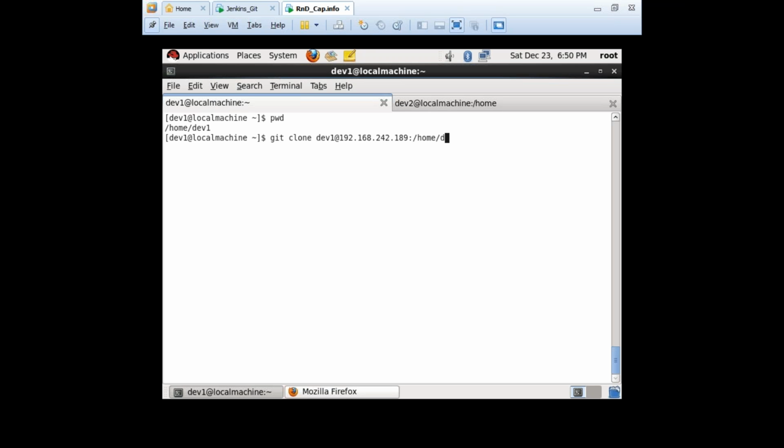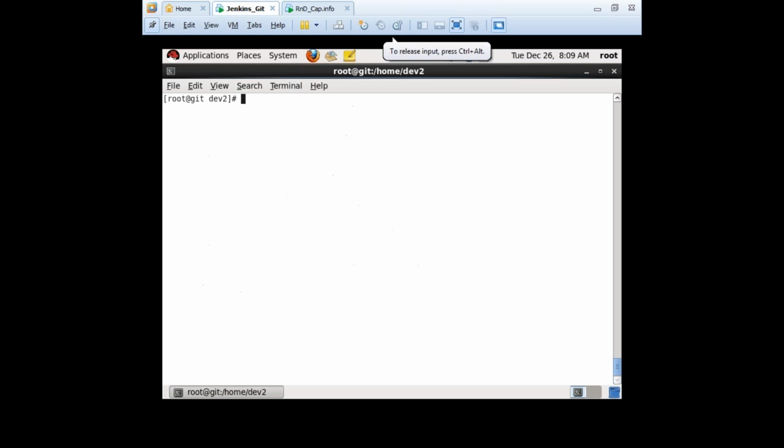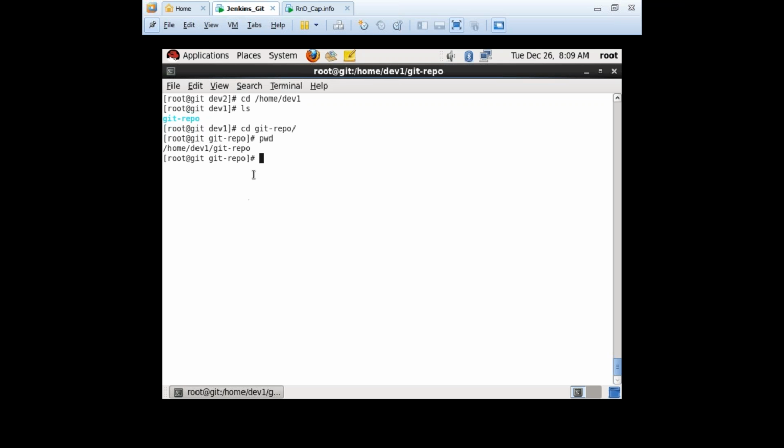Home, and then dev1. In dev1. Okay. Dev1, right? cd /home/dev1, and then git repo. cd git repo. So what is the location now? This is the location. /home/dev1/git. Okay.